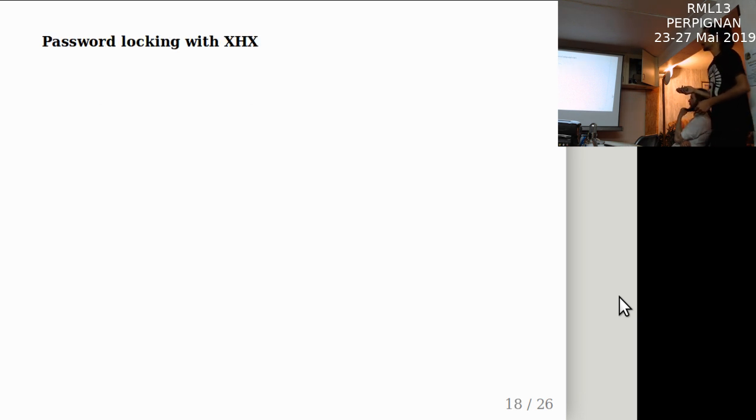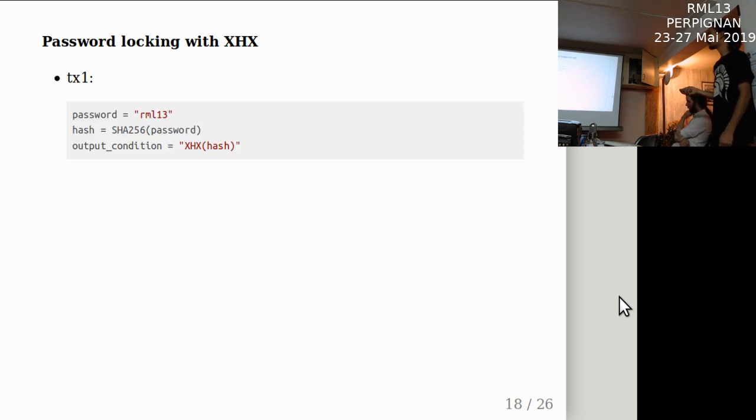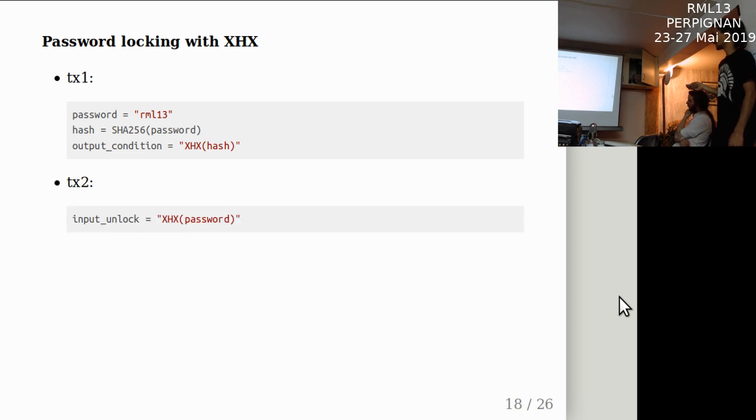Now this one is quite interesting, the locking with XHX. In more detail, in the transaction we use the password RML13. We hash it, and into the output condition we put the hash. The person who receives this transaction has to know the password, and into the output unlock he will have to use it, otherwise he wouldn't be able to receive this source. From a node perspective, you just have to check this. Quite easy.